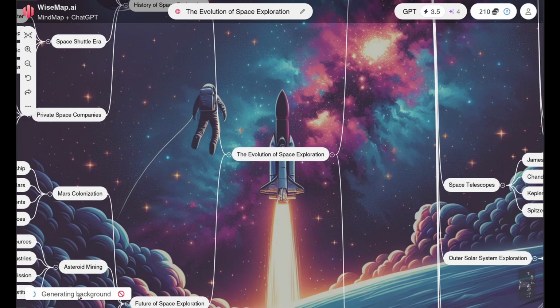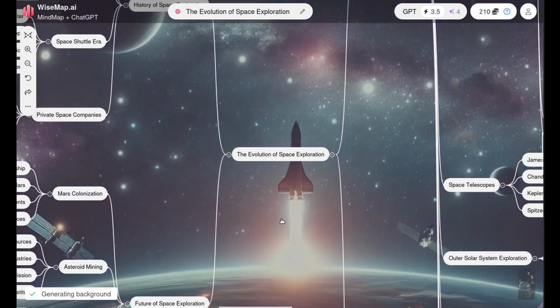The image is generating. It takes between 10 and 20 seconds. And it should arrive. We can also obviously upload our own images. Be patient. And here's the new picture. So that's it for this little tour of WiseMap. Feel free to explore the different features. Thank you all and happy mapping.